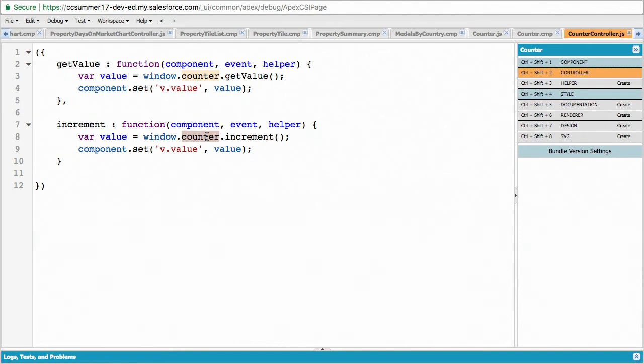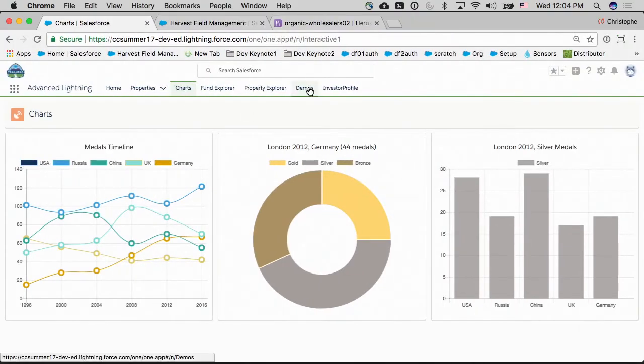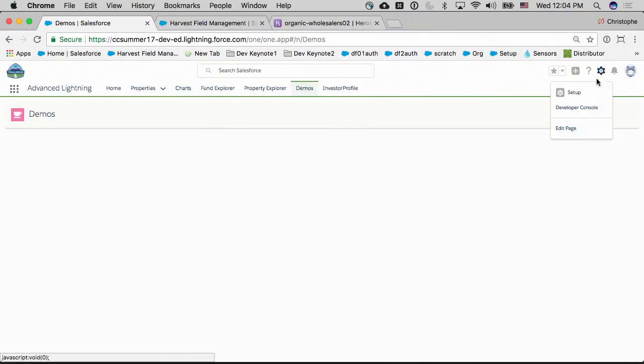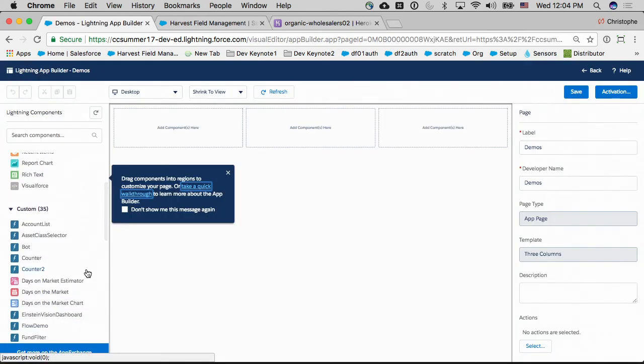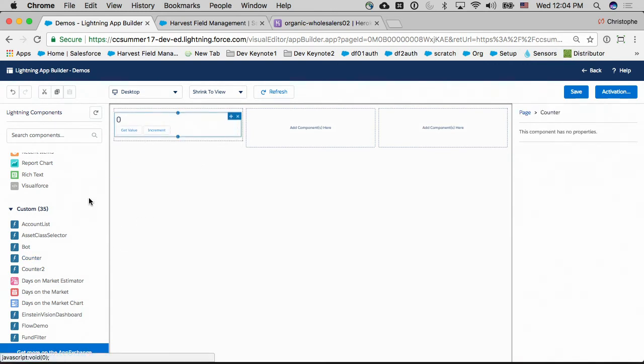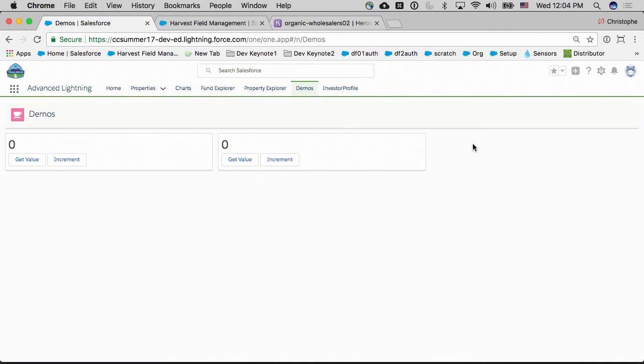So let's see that in action. I'm going to go here in demos, and we're going to go in App Builder, and I'm going to look for that counter component. Just for fun, I'm actually going to paste two of them. Okay? And I'm going to save this and go back. So get value 0, remember, and then I can increment that. And so here, I will share the same code in that second instance.